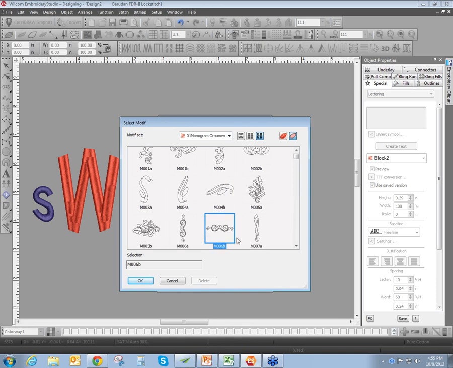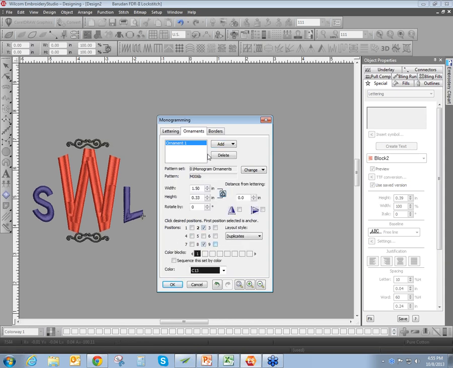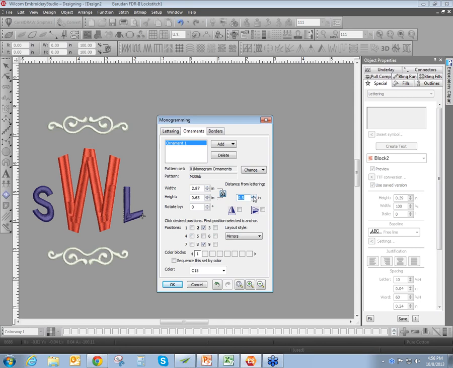So maybe I want to do a standard monogram motif here. We'll say OK. We want this. This is our positioning location, and I can build this. I can have multiple ornaments. If I wanted different types for my side motifs or even corners, I can select that and do that as well. So I'm going to mirror those. I can control, again, it's locked to scale, so real-time height, and then distance from lettering even.